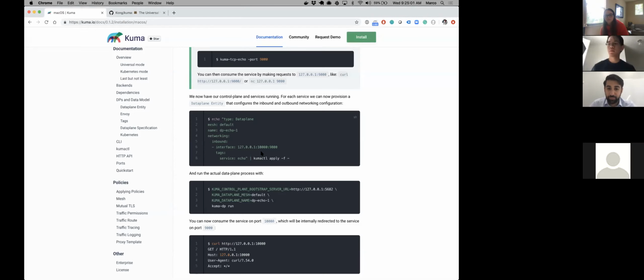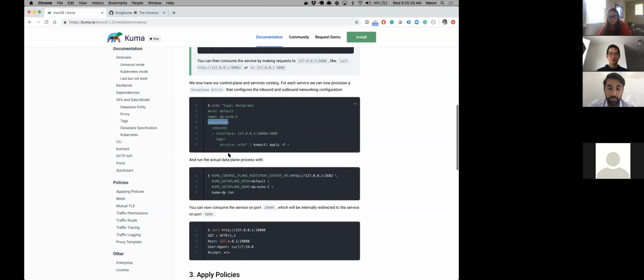To start a data plane, we need to, first of all, do a couple of things. Number one, we need to tell Kuma, the control plane, that there is going to be a new data plane with the following properties connecting to the system. In this example, we have a new data plane that's going to belong to the default mesh, that's going to have the name dp-echo-1, and that defines the following networking configuration. The networking configuration is very important because it determines how the data plane reacts when a new incoming request comes in or a new outgoing request is being made through the data plane.